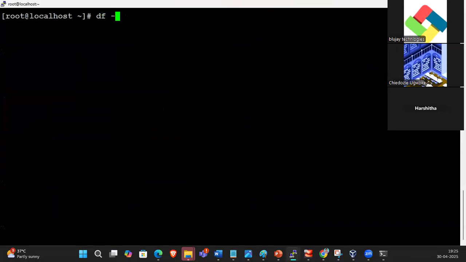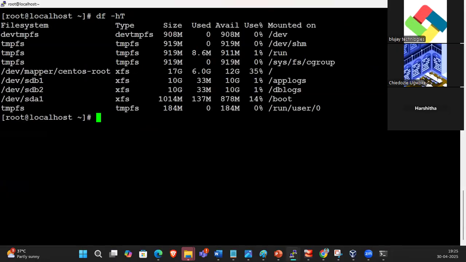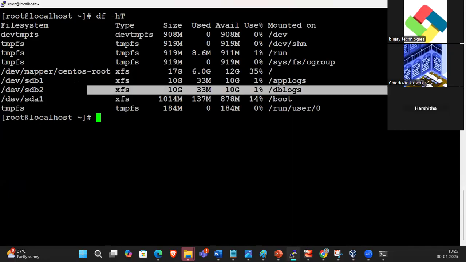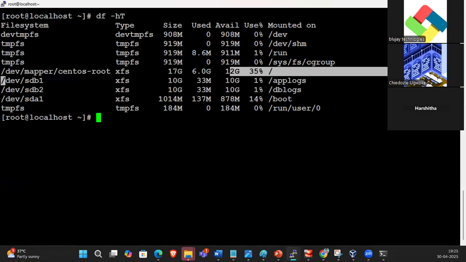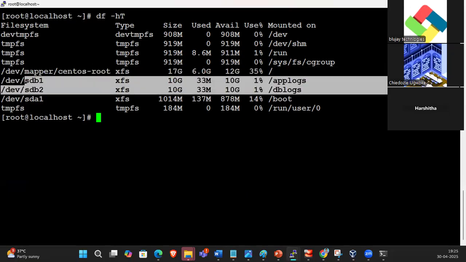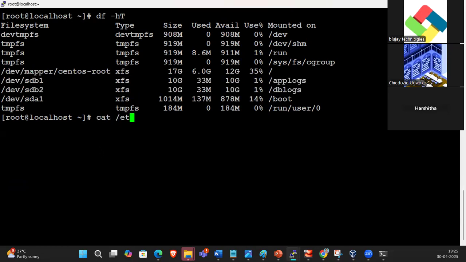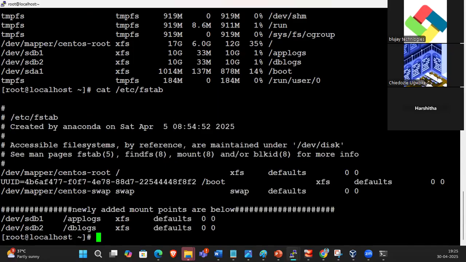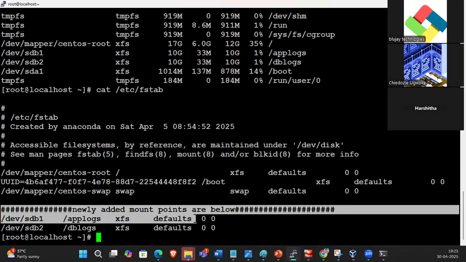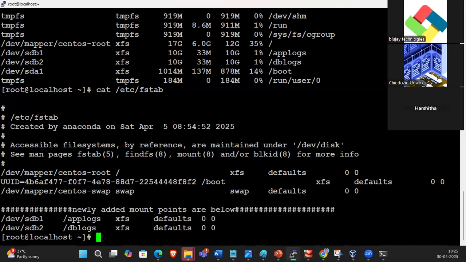Now let's check the TF file HT. What is this, guys? You see, after reboot also, is that mount point mounted or not? Mounted, right? Why are these mount points added in the permanent partition? So where are the permanent partitions? In the /etc/fstab entry. Understood? Yeah. Understood.